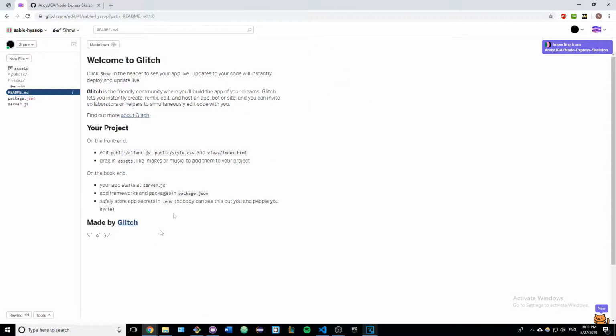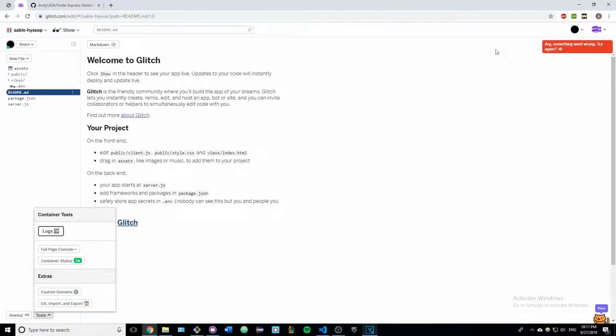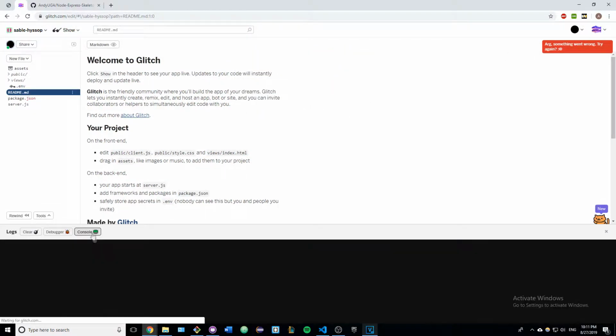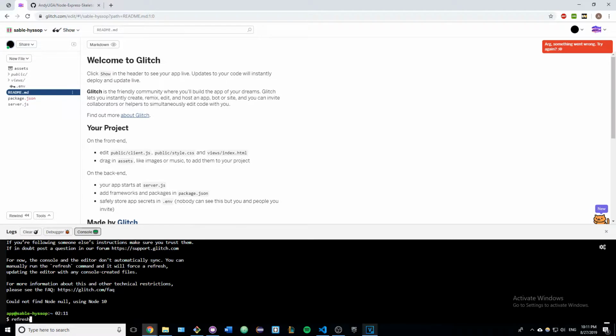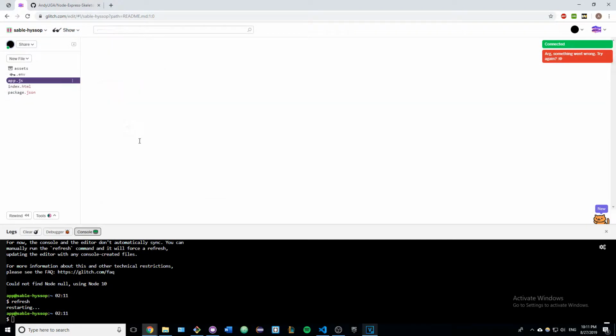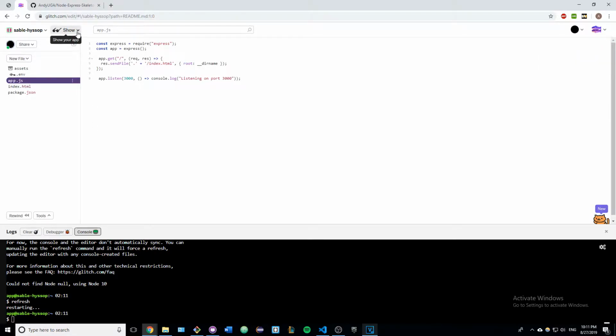have here. Click OK. You'll get an error, but you can go ahead and just go to logs console and type in refresh. And once you do that, you will see the code that you've imported. And once you've done that, you can just click on this button, show, and it'll show here. And so basically, your Node.js application is running at this URL.